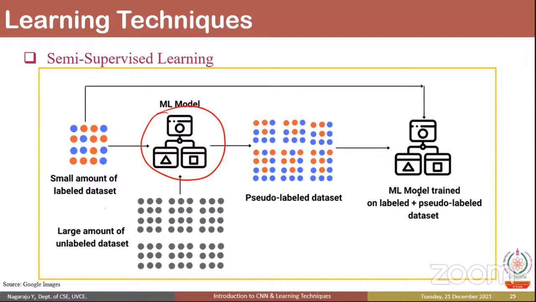Then finally, we will train our model using the small data set, that means whatever knowledge we have now, plus the pseudo labeled data set. So we are going to train on this data set ultimately. It is going to learn.